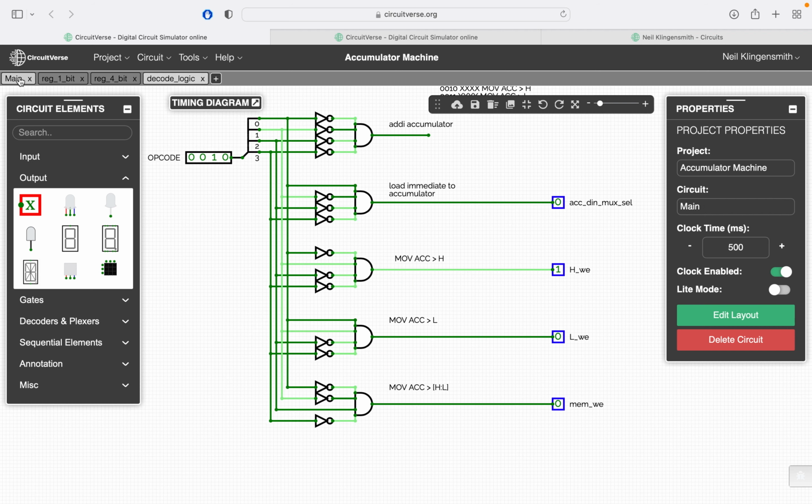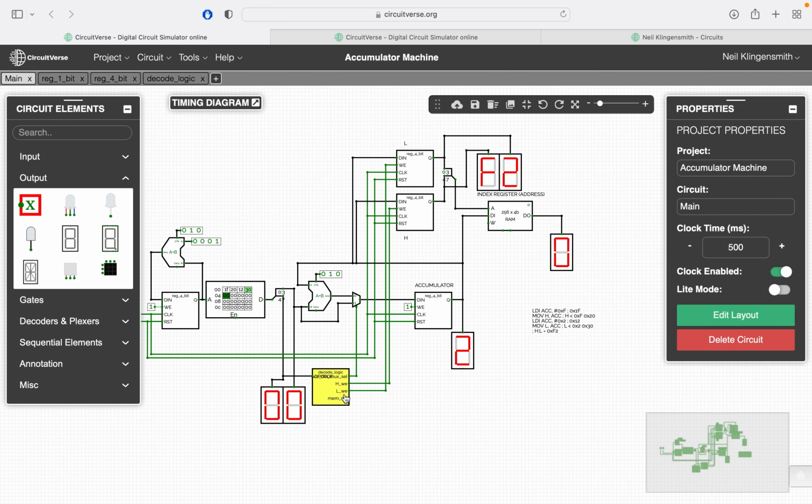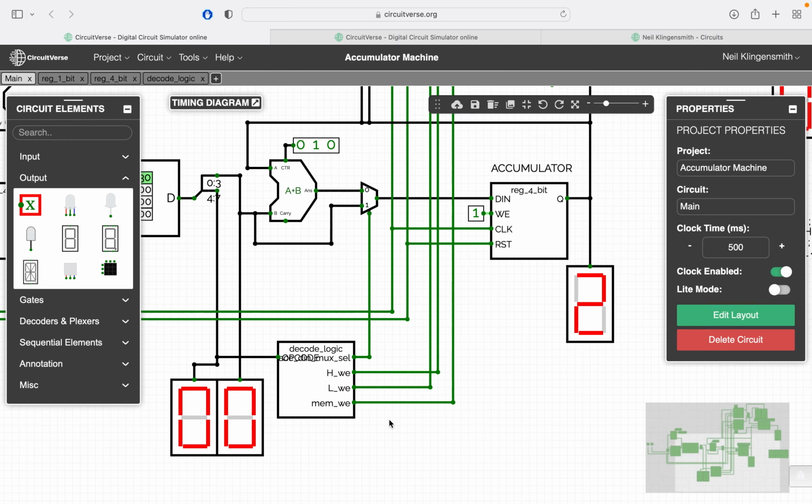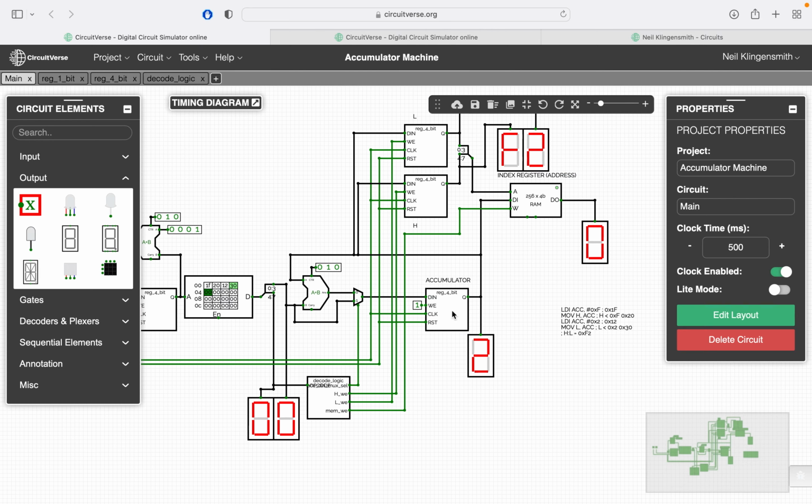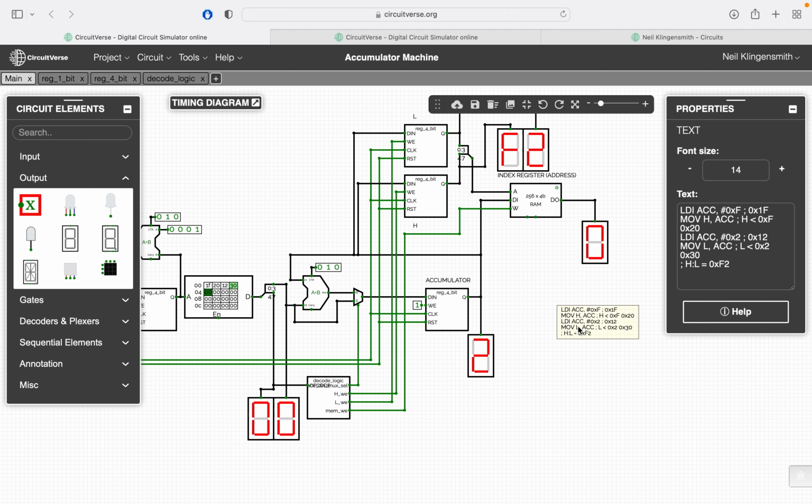So let's go back to our top level. Now we have a mem write enable here. So I will run a control signal down here. Okay, so the instruction 0100 is now going to code for storing the accumulator's value into memory.